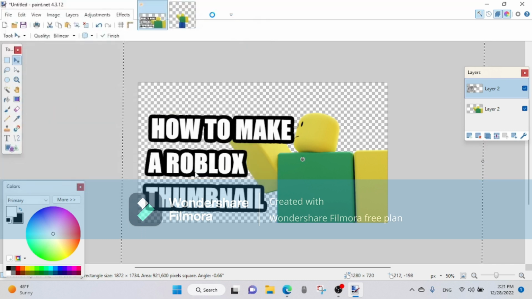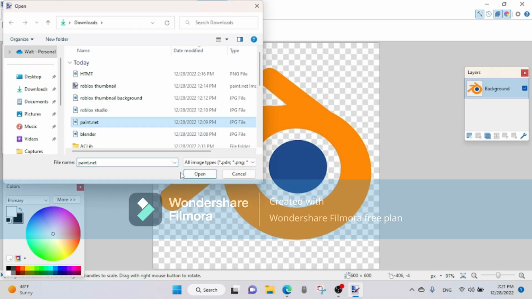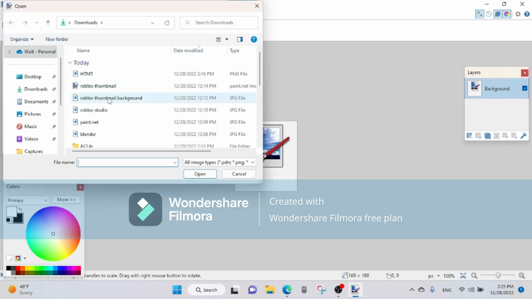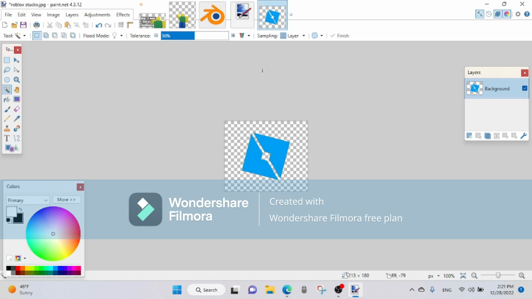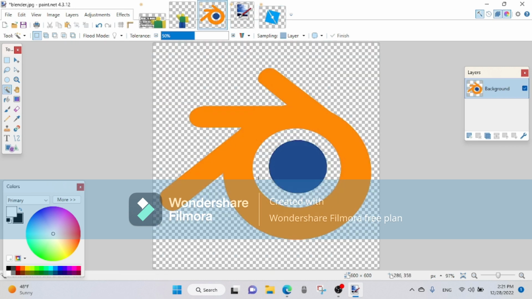So I used Blender. And we used Paint.net. We also used Roblox Studio. So once you have all these, you're going to select this tool. No, you're going to use the magic wand. And click this and click delete. So you're going to do that for all of them, so you can get rid of the original background.